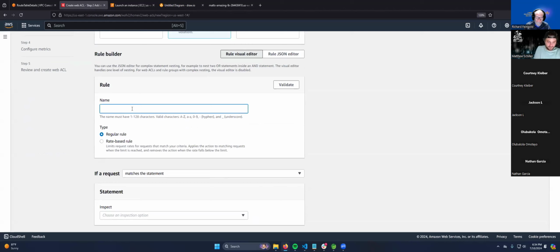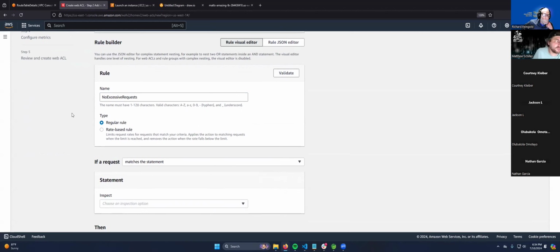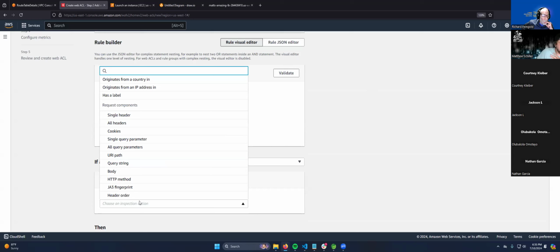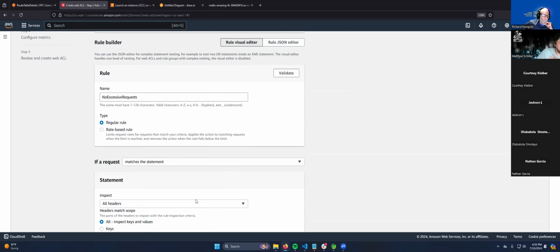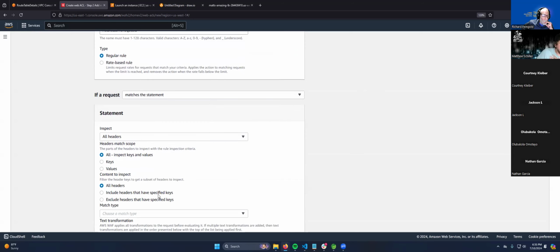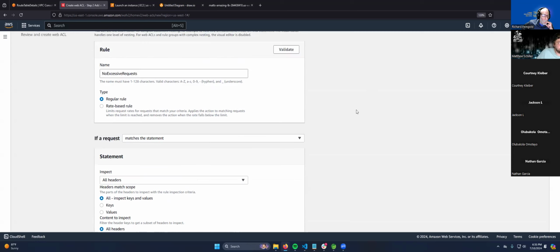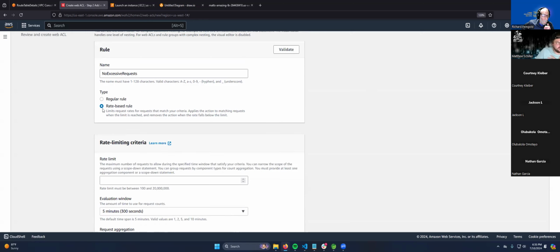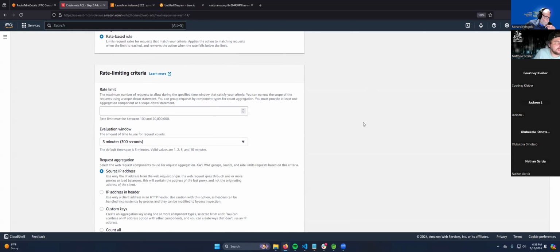So the rule is going to be no excessive requests. We could do a regular rule, and the regular rule follows the same logic that you guys have seen. It's like, okay, matches this statement. The statement could be, all headers have to be in scope, all headers have to include a specific thing. We're not going to be doing this right here. So we're going to be doing a rate-based rule. This is basically going to be rate limiting.